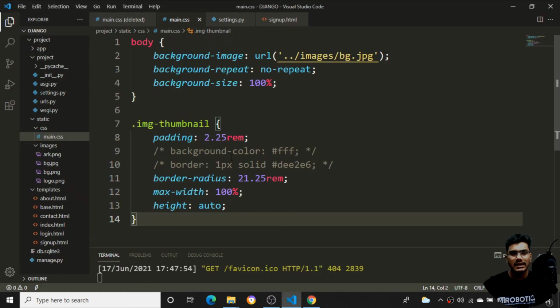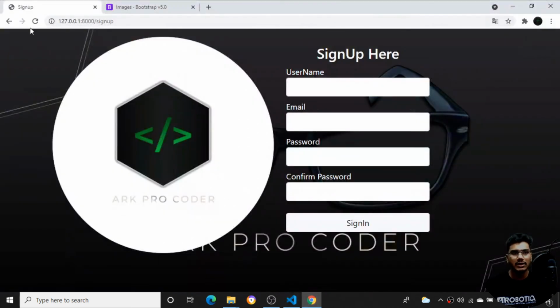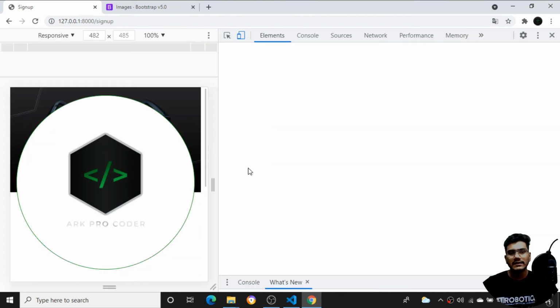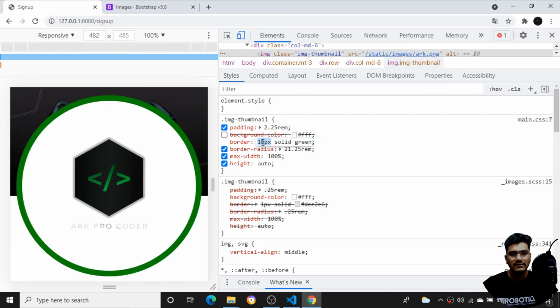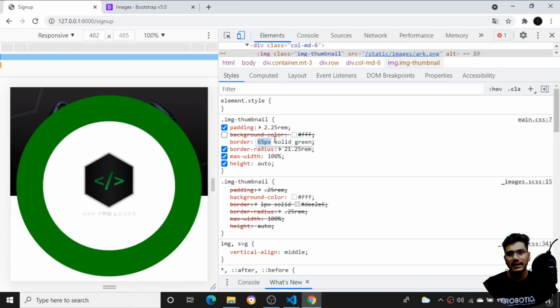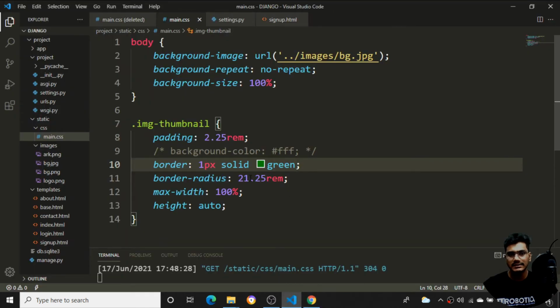If I have removed the particular border radius and I want to give a solid green color, so solid green, if I want to give the border as a solid green and I press Ctrl Shift R, you can see the border color has been changed to green color. If I make it 2 pixel, you can see it will be looking like this. If I want to design like this, you can just give the particular thing like this also.